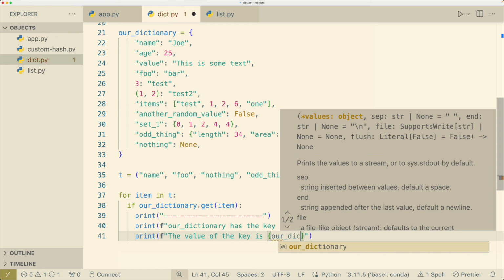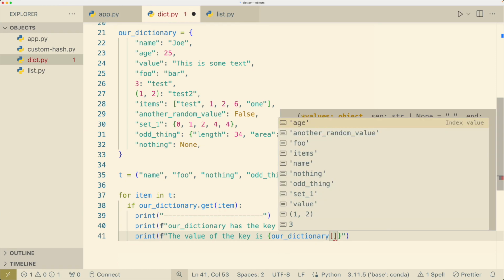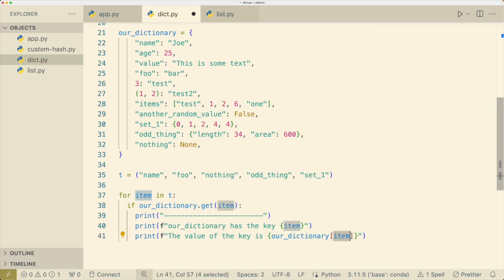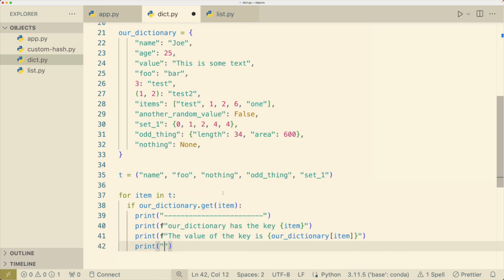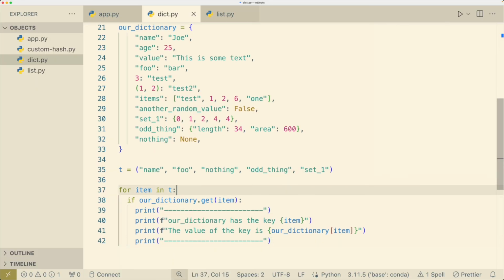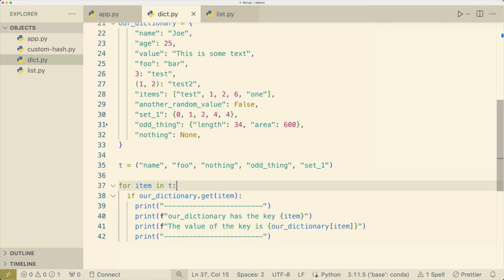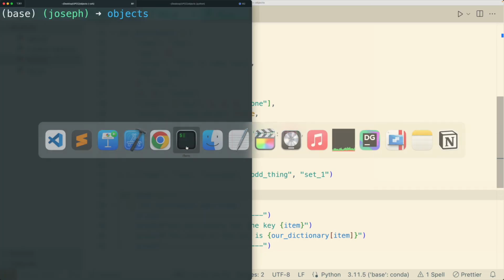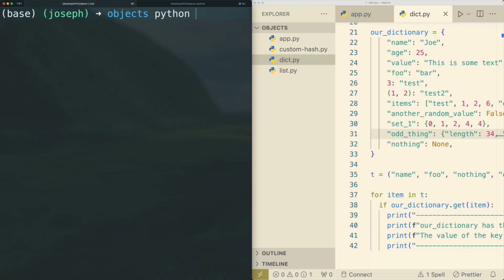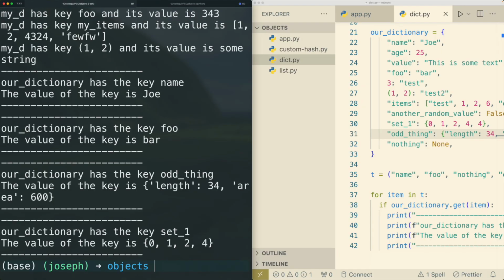So our dictionary, we can either do .get, or in this case, I'm going to use this syntax and grab the key value pair with the key item, and then one more divider at the end. I'm just going to copy paste this one. There we go. Okay, let's give it a shot and see if it's going to work. Now, we have a problem with this, but let me explain. So I'm going to run the code, python dict.py.